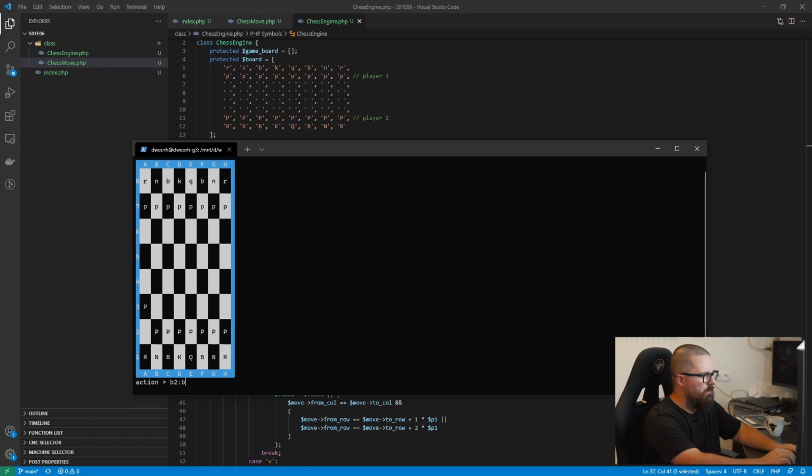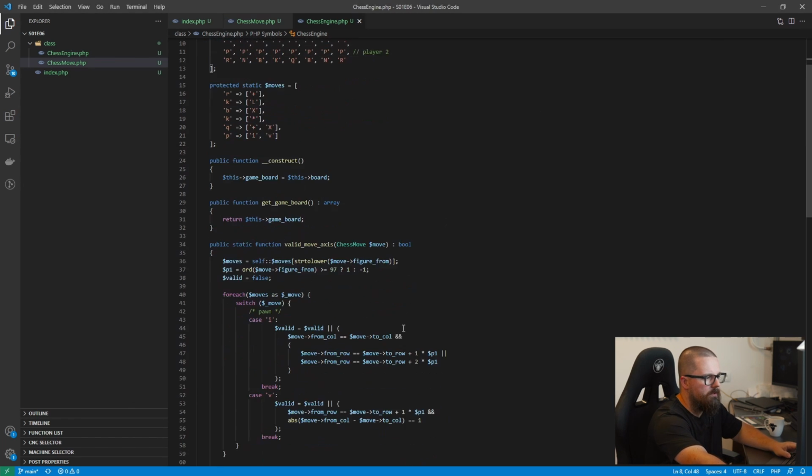A2 to A3, that works. B2 to B4 should work as well, yeah. C2 to C5 should be invalid. And we have our message that it is a wrong move. The figure stays in the place where it was, so it is okay. Let's check if D2 to C3 works. Yep, we can go also in this direction. So it seems that our basic validation for the pawns works.